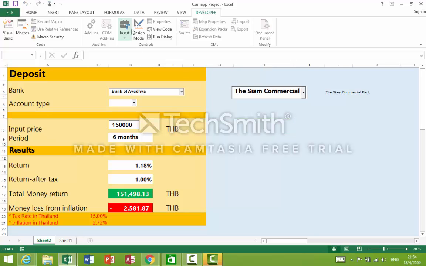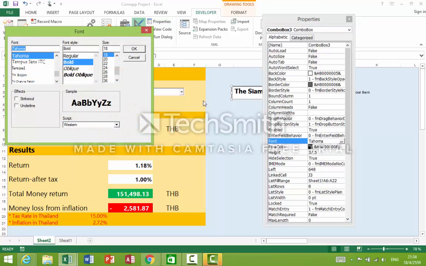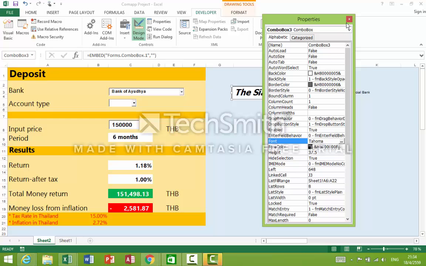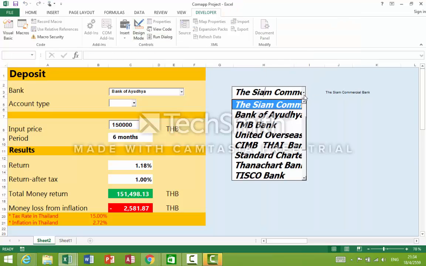Now we're going to decorate the combo box, which is better than a drop-down list since there are a lot of options like fonts. As you can see, you can select bold and many other font sizes as well. So you can see the font changes.